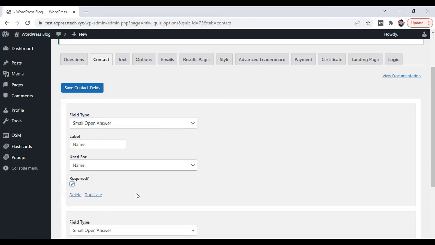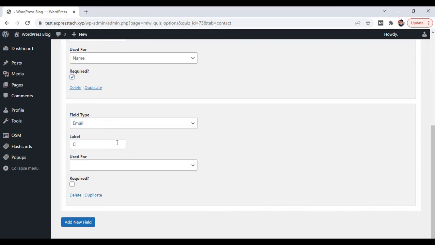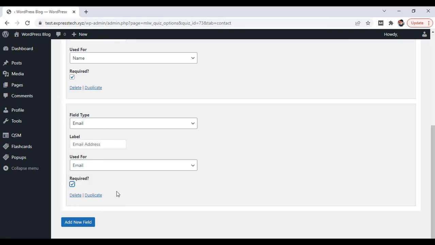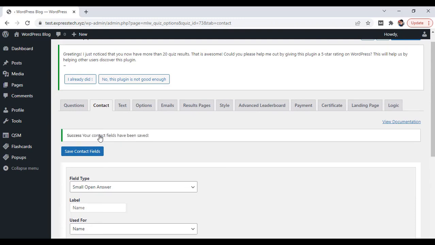Again, add another contact field, and let's select the field type as Email and label it as Email Address. Let's select the Use For section and select Email there. Then, click on the Save Contact field.